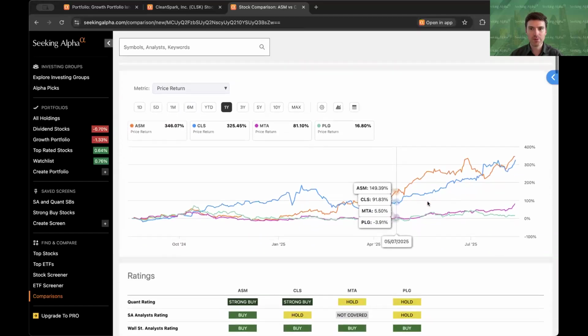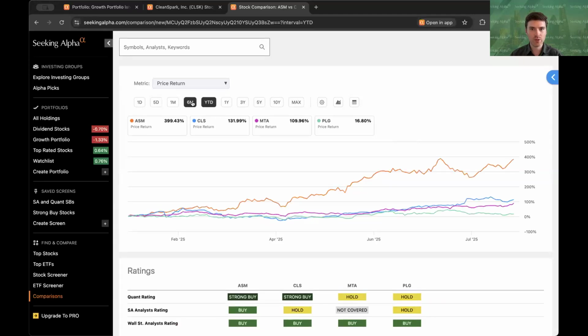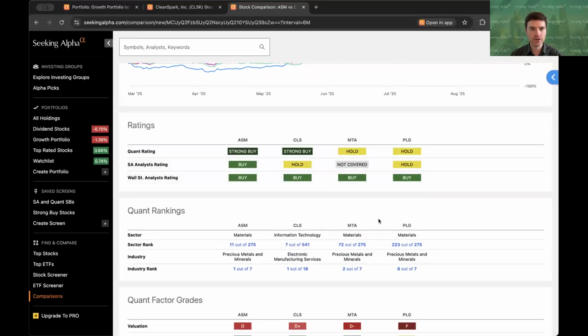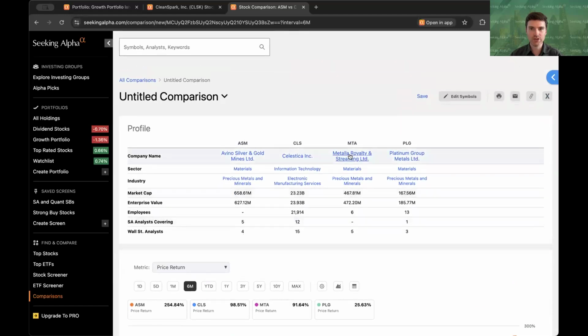You can even see a graph below of which ones have performed the best. You can look at different time periods as well, and you can see the different ratings for each one of those too. So that's helpful to get an understanding of how these different stocks compare to each other.